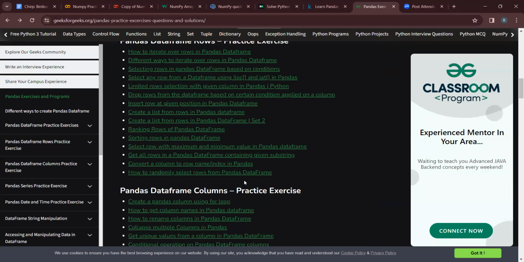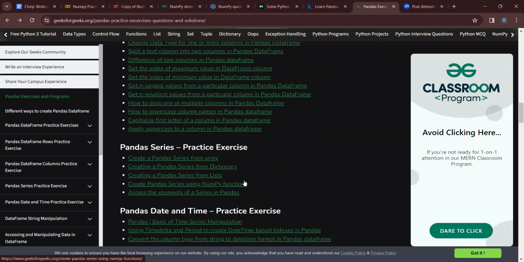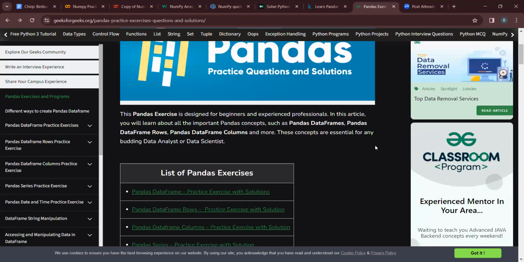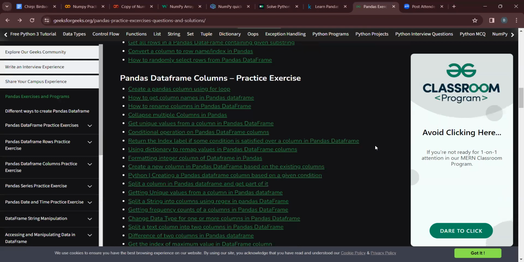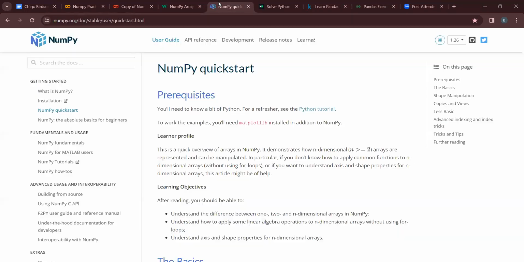I'll also send you these links to pandas exercises. Try to do them yourself, at least some of them. You don't have to do all of them, but just select random questions and try to do them. Because pandas is basically what will help you in EDA.